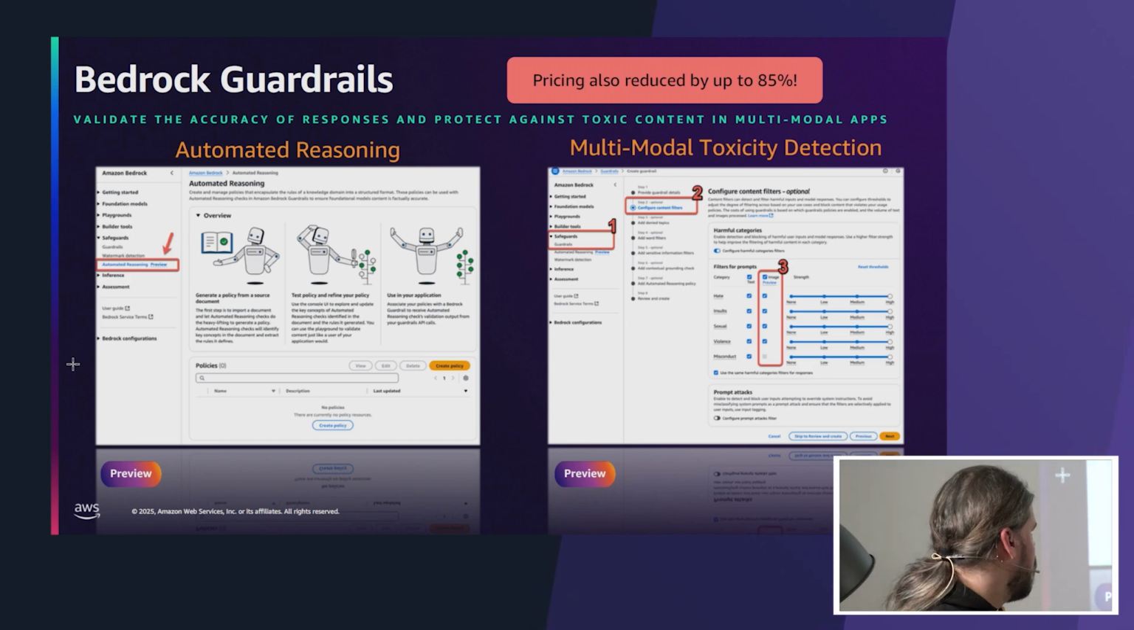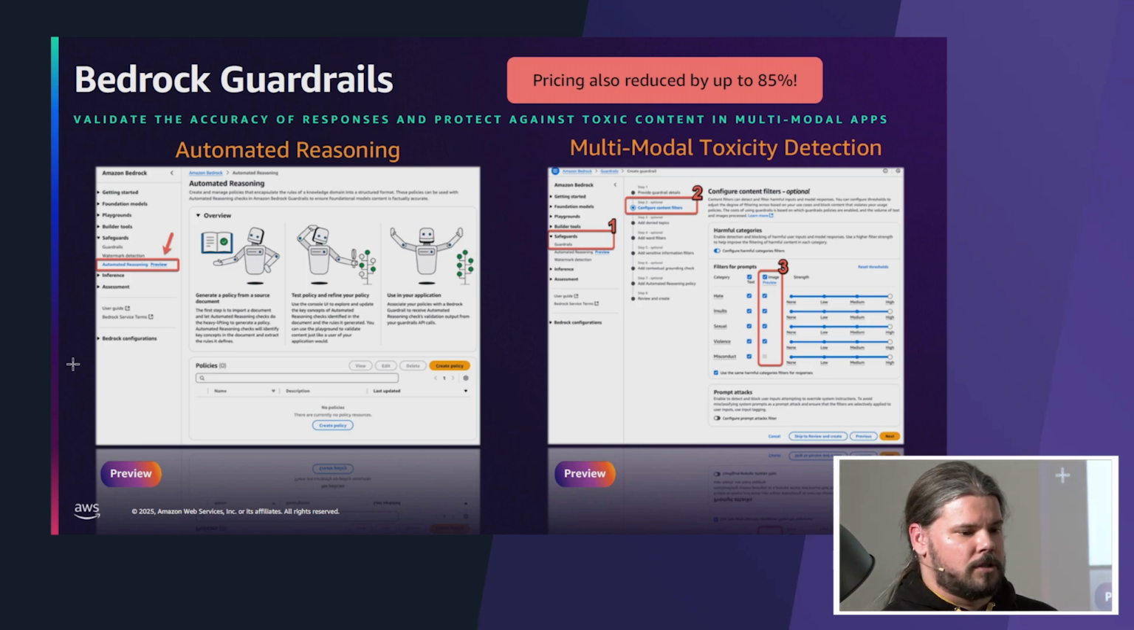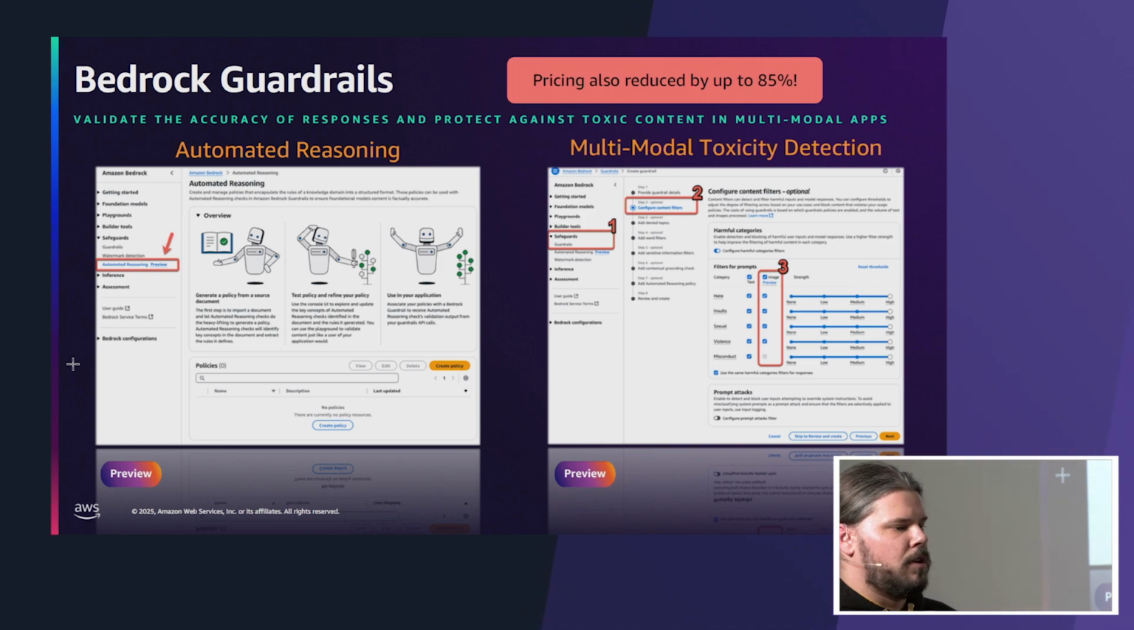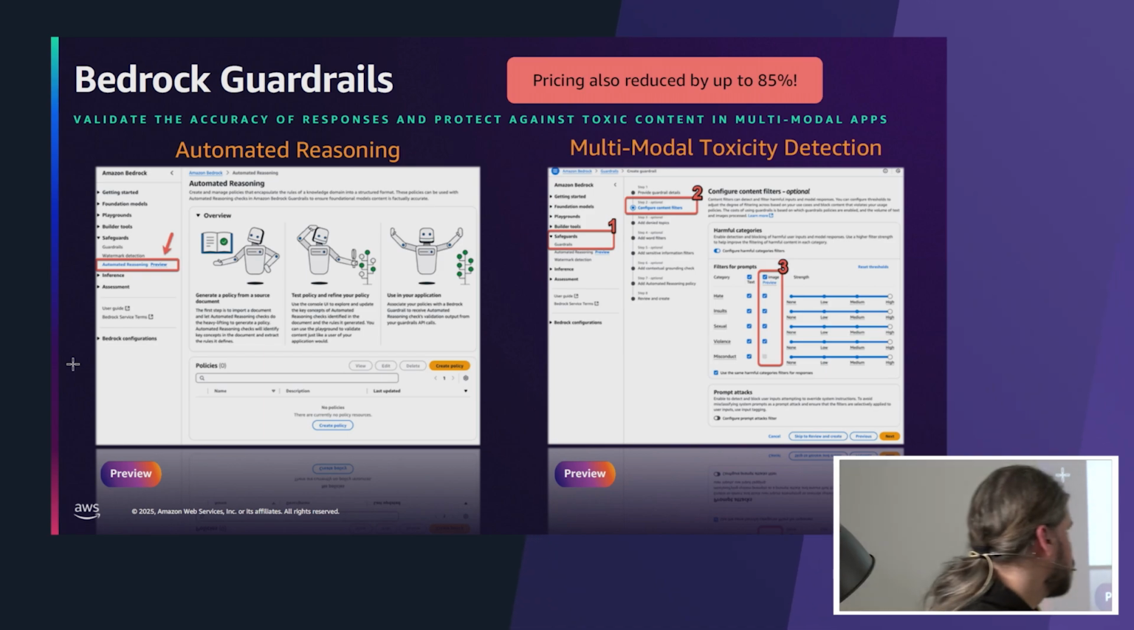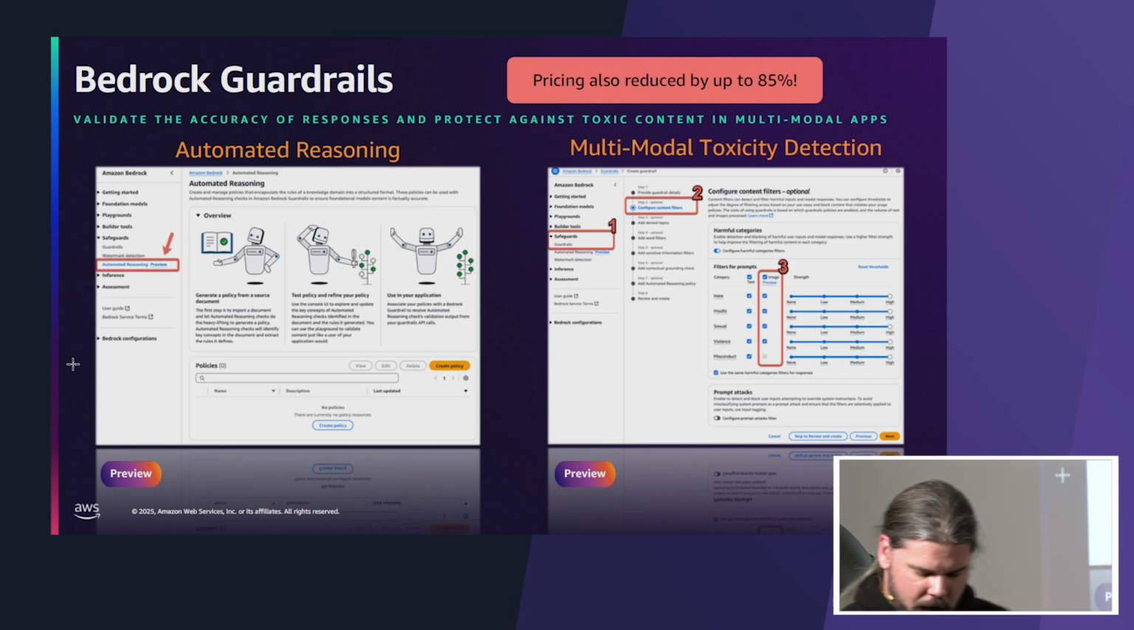You can see hate, insults, and so on. This worked only for textual outputs for some time. Now, actually, you can use it for images as well. So if somebody wants to generate some violent images using your model, you can prevent them from doing this. And so this is multi-modal toxicity detection.